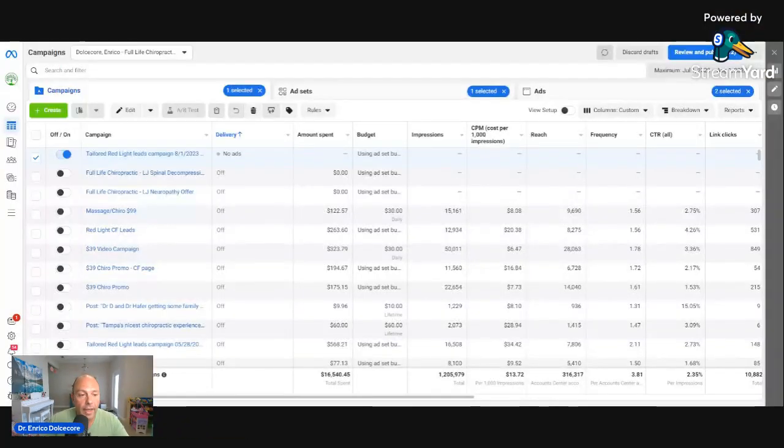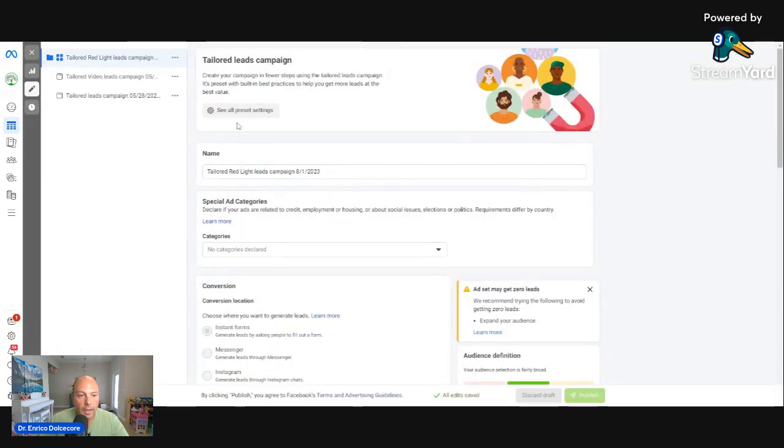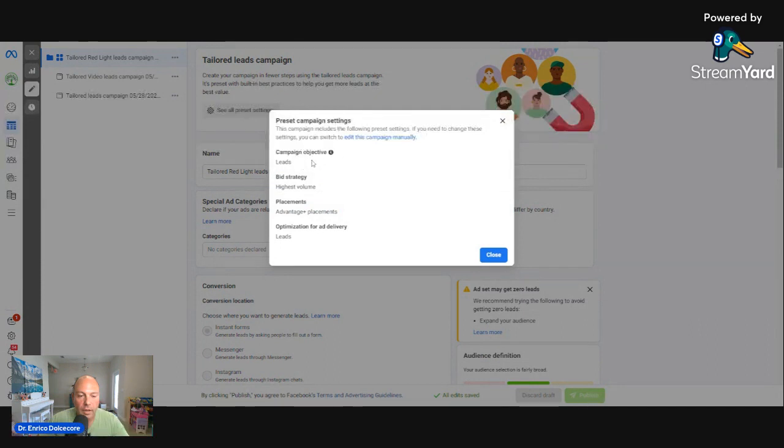As you go into your ads manager, you're going to create a new lead campaign. I'm going to go into the one I just created, and you'll see the preset. When you go to create a new lead campaign, you're going to pick leads. You're going to pick the bid strategy to be the highest volume. You want people to see this. And then your placements are just going to be exactly what Facebook recommends, the Advantage Plus. And you're optimizing everything for leads, for people to click on this form.